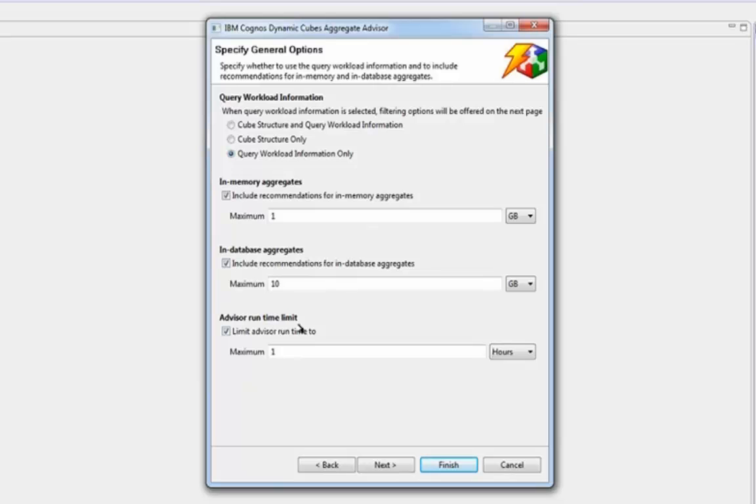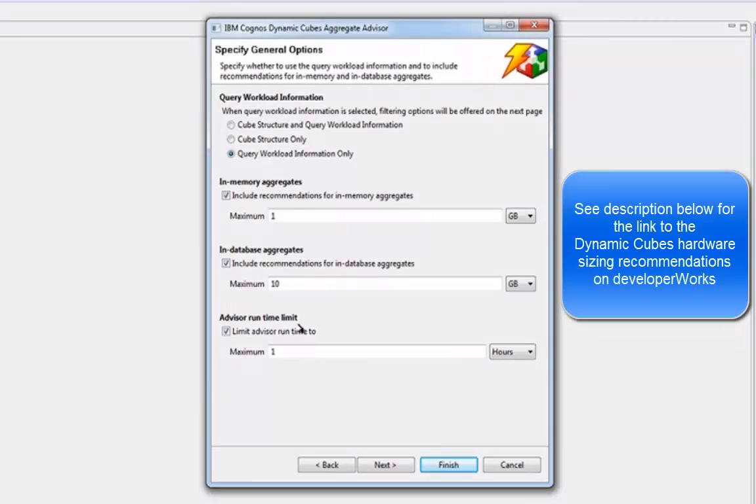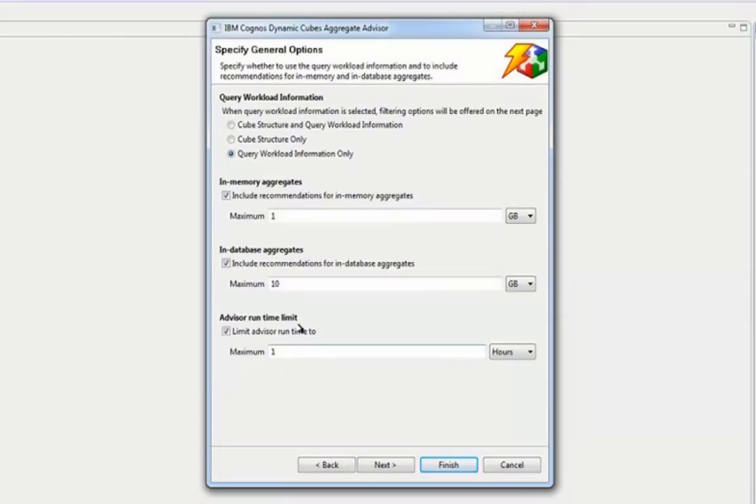To determine what appropriate values to put here, we recommend looking at the hardware sizing guidelines or hardware sizing recommendations that are out on developerWorks. And we can provide those links at the end, or you can just do a web search for those terms. Dynamic cubes, hardware sizing recommendations. I think we're the first hit. All right, so that looks good. Let's click on Next.